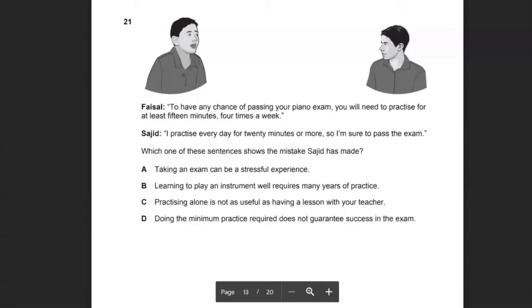All right, so for question 21, we again have an identifying the assumption question. So let's read through it. Faisal says, to have any chance of passing your piano exam, you'll need to practice for at least 15 minutes, 4 times a week. So again, the key word is any chance of passing. You need to practice 15 minutes, 4 times a week.